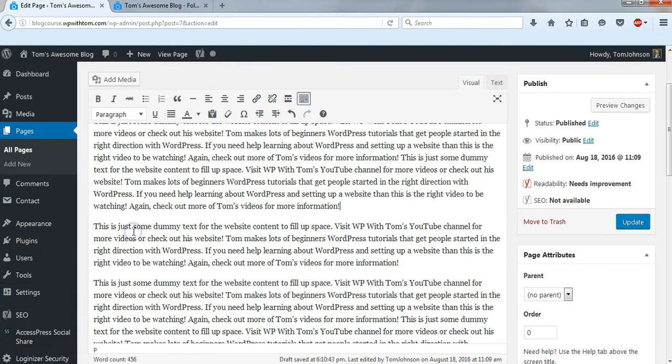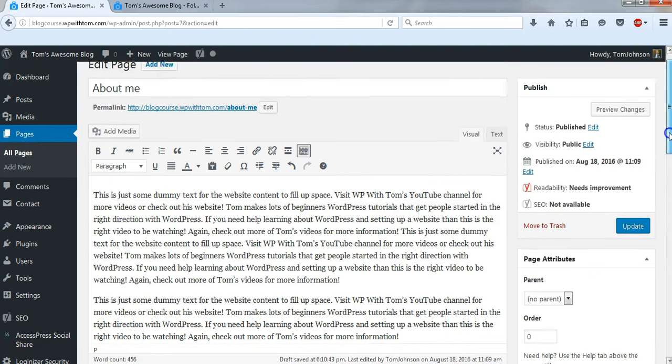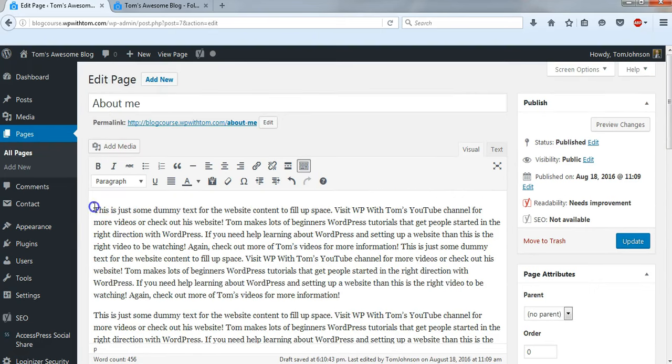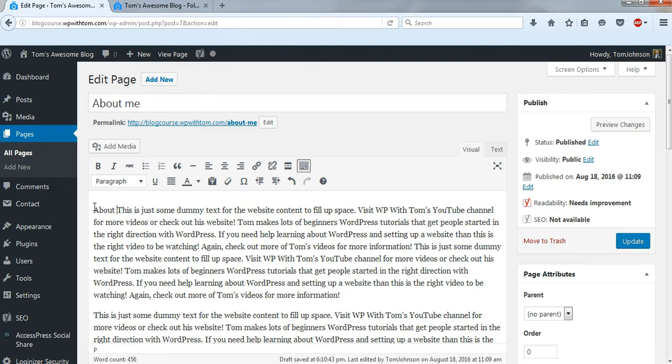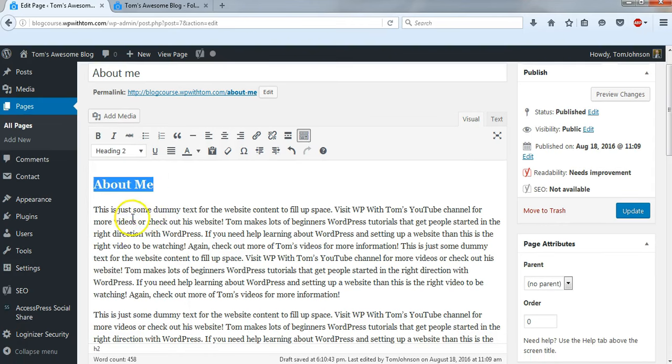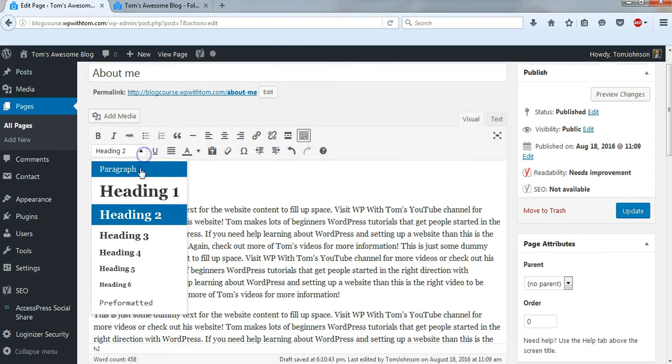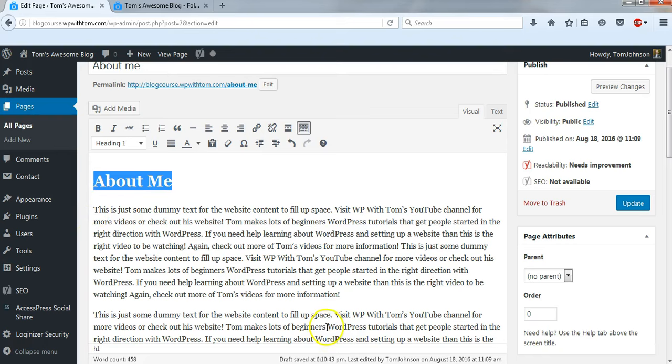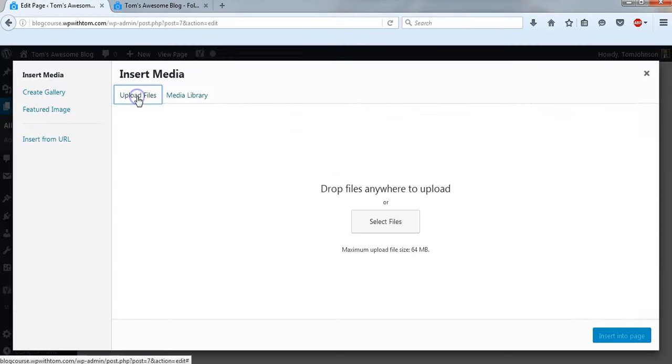So I'm going to make sure I'm at the top here, and then I'm going to add About Me. And I will just highlight this text, and I'm going to make it larger text. Let's make it an H. We'll make it H1 actually. And here I want to just throw in another picture of myself. So I'm just going to click Add Media. And I'll just upload a picture real quick.